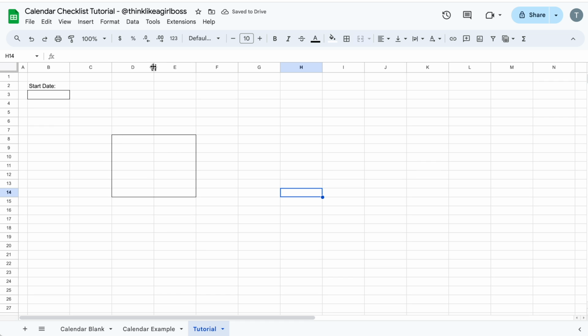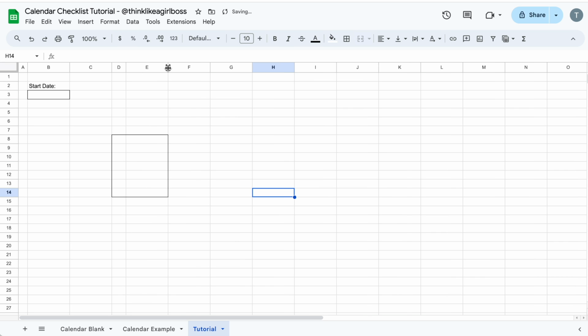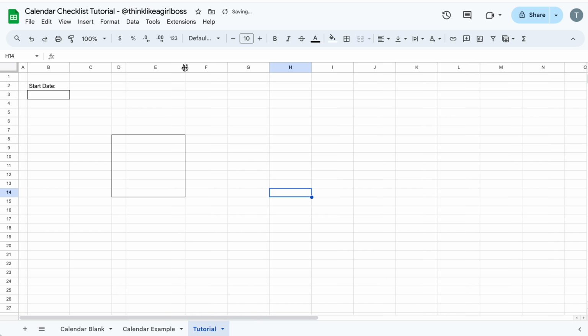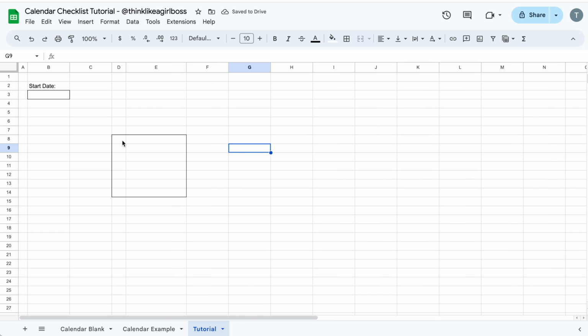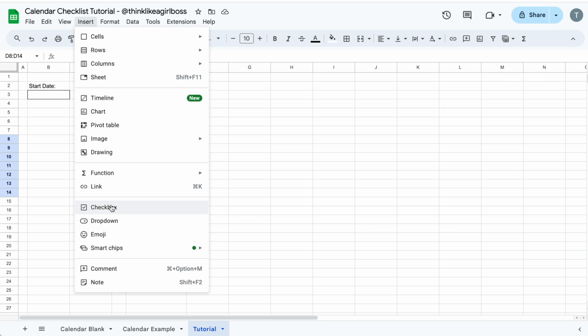And then I'm going to make column D a bit smaller since this is the space for the checkbox. And then I'm going to make column E a bit wider since that's the space for the tasks. And then I'm going to go ahead and I'm going to add my checkboxes. So I'm going to select everything from cell D8 to cell D14 and I'm going to click on Insert Checkbox.